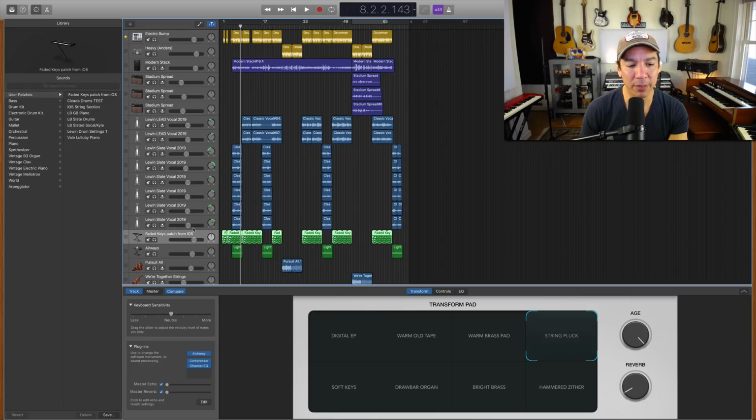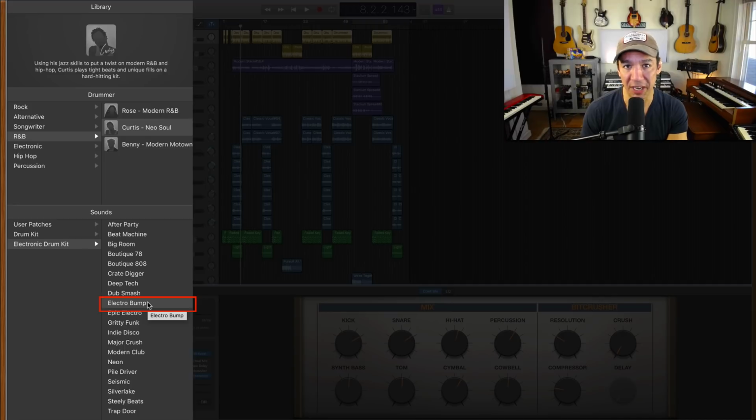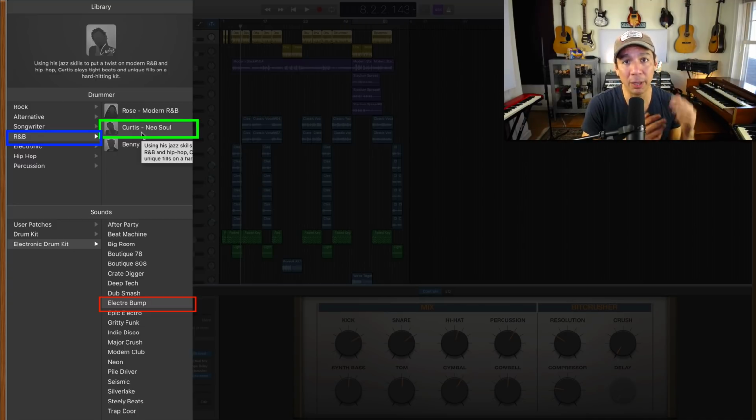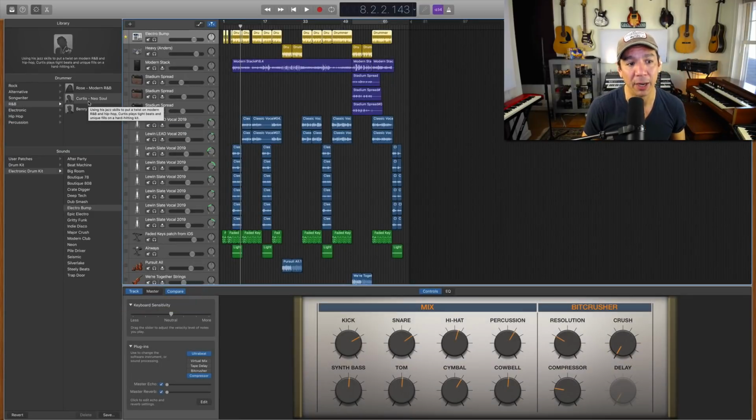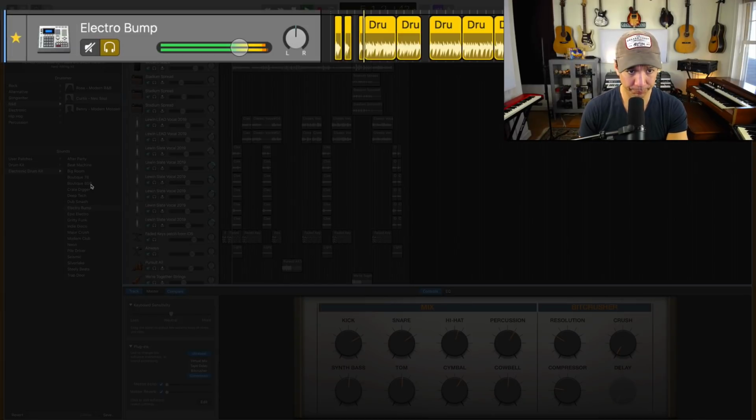Okay, so I came up with this sound. The drums are coming out of the electro bump sound, and Curtis is an R&B drummer. Don't forget, you can apply any drums you want to any of these players. So I had basically a player that GarageBand has originally assigned as just a regular live kit player, but then I put him on this electro bump kit, which is pretty cool. It's got an 80s sound to it, but it's a little more what I wanted than the Boutique 78 or the Boutique 808, right? It sounds like this.